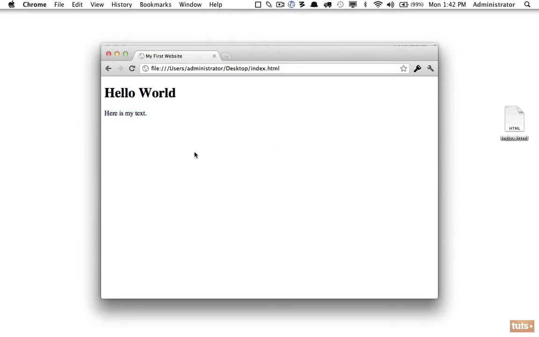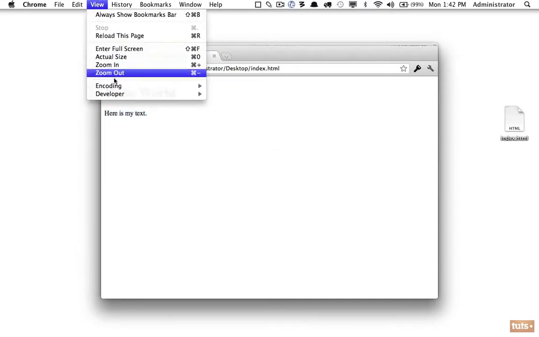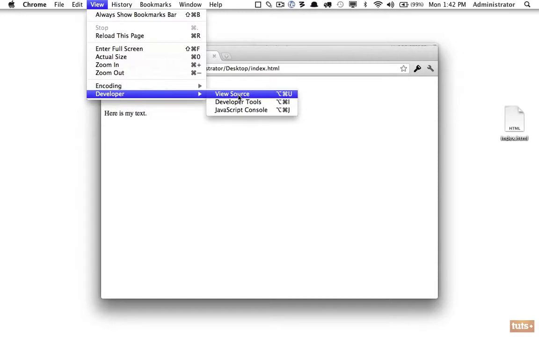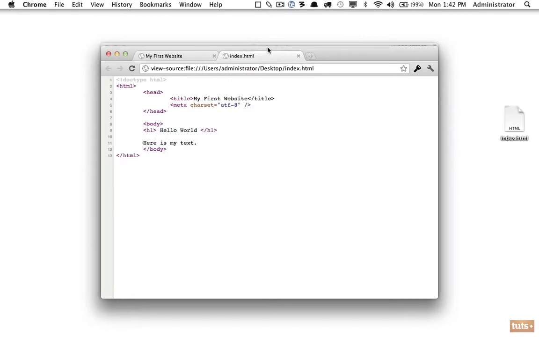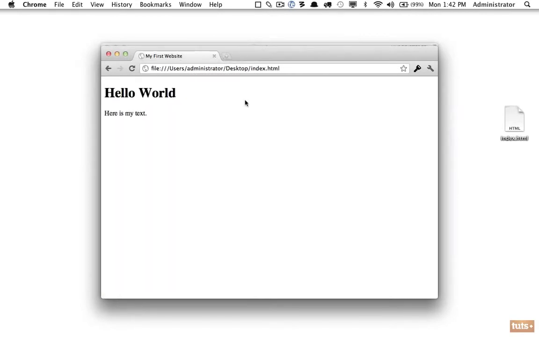Let's view the source, and this time I'm going to use the keyboard shortcut. Rather than view source on my Mac, it will be Option Command U. So I will do that now. Now notice everything's looking good. It looks identical to what we've typed in. But here is my text. What is that? Well, that would be maybe a paragraph. It's a paragraph of text.